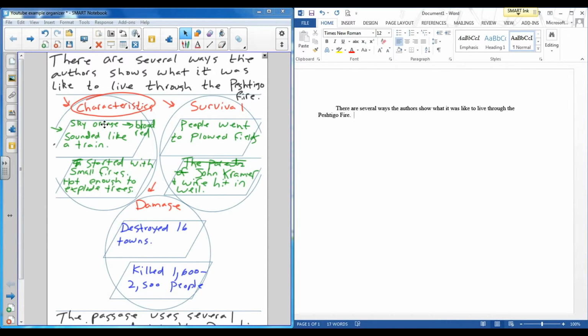Another commonly missed area on the penguin paragraph was a lot of people took just this one word and they put it in their paper. We can't do that because that is not a complete sentence. So I need to figure out what words do I need to use to make characteristics a complete sentence. So I'm going to put the author talks about several characteristics of the fire. Now that's a complete sentence other than a few typos we need to fix here.